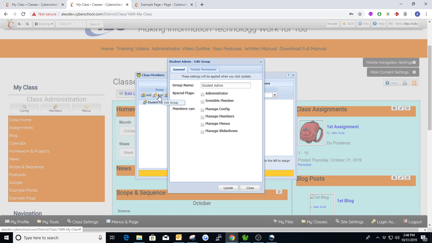Now I can go ahead and edit this group and say this student admin's not an administrator, but he is invisible. Basically, he won't appear in the members portion. I'll show you in just a moment. He can't really manage the config. Basically, he can't edit the text area, meaning it's unchecked. He can't access this config to edit the text area, change the theme, change the privacy or anything like that. He can't manage the members, so he can't add people to this group. He can manage the menus, so he can add stuff to the navigation and slideshows as well. He can actually manage the slideshows. Let's actually uncheck that.